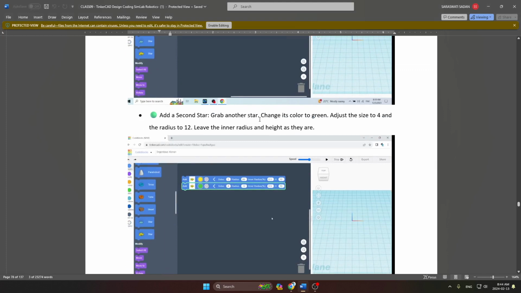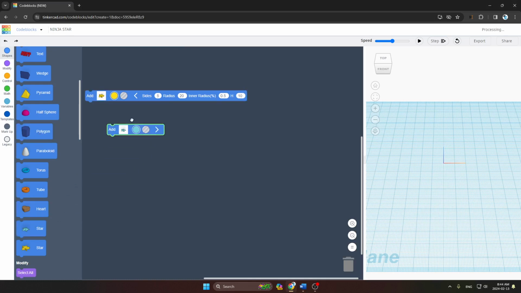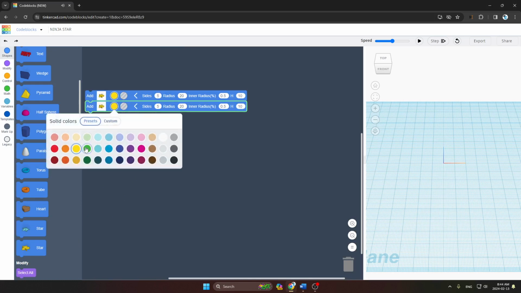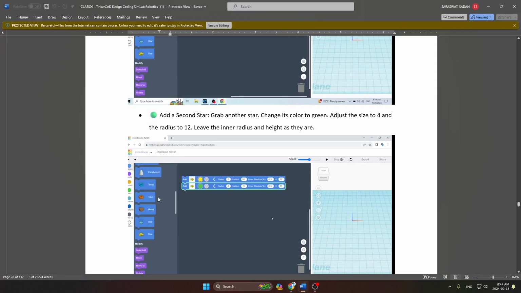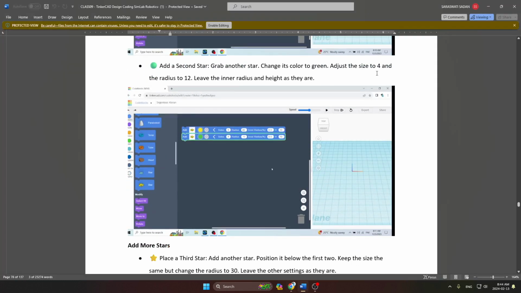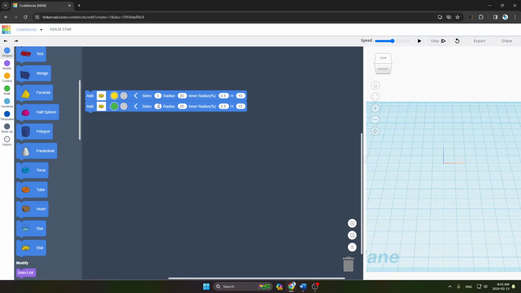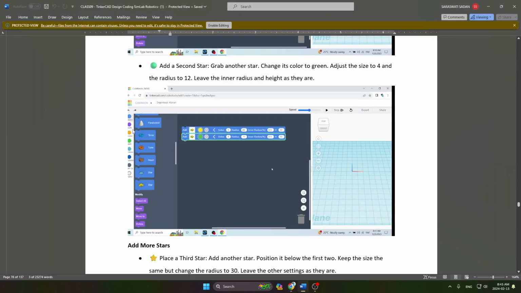Let's go to another step. Add second star, grab another star and change its color to green. So we have taken a star from the shapes menu. And now we will change its color to green. Let's see the another step. Adjust the size to 4 and radius to 12, leave the inner radius and height as they are. So we have to take size 4 and radius 12. So here I will write 4 and radius is equal to 12. Okay, let's go to another step.